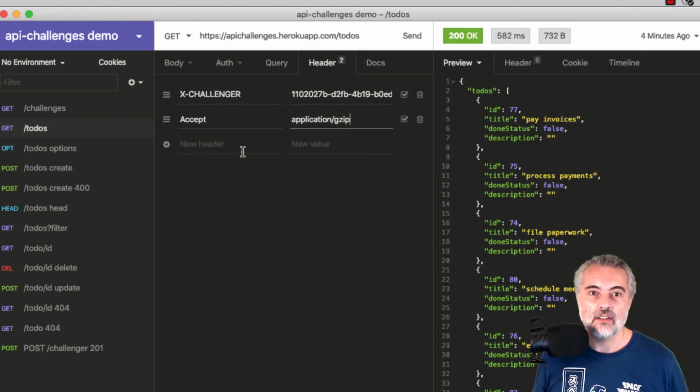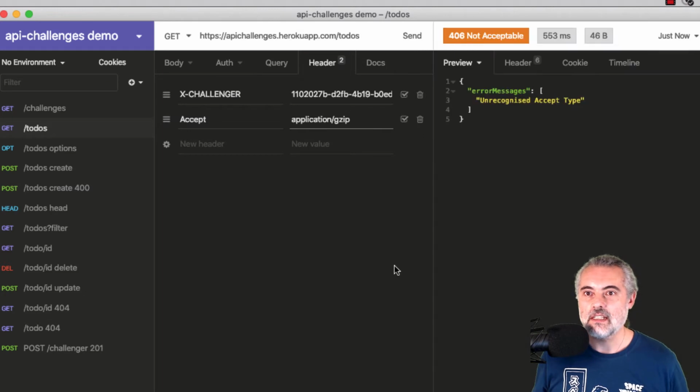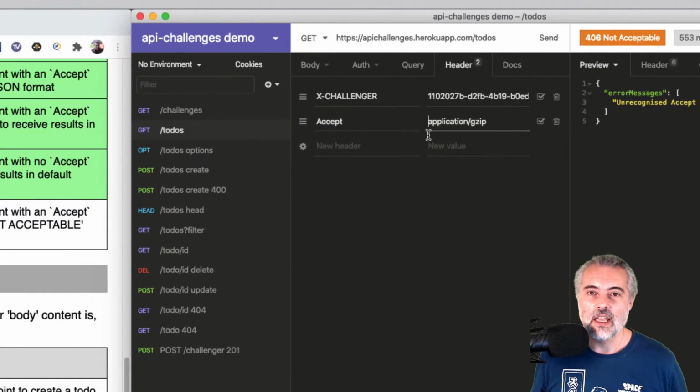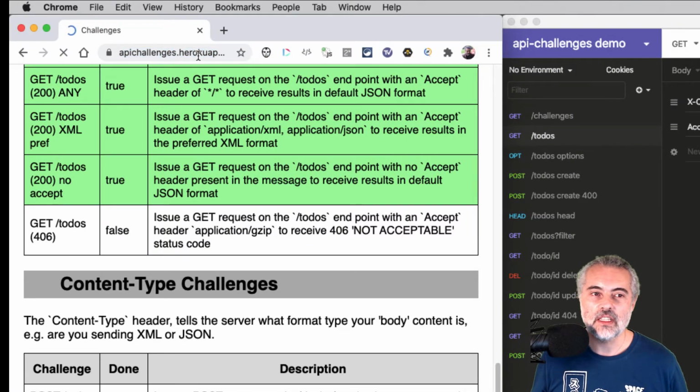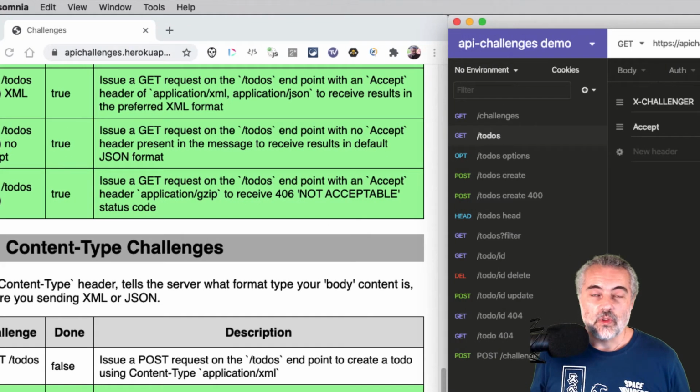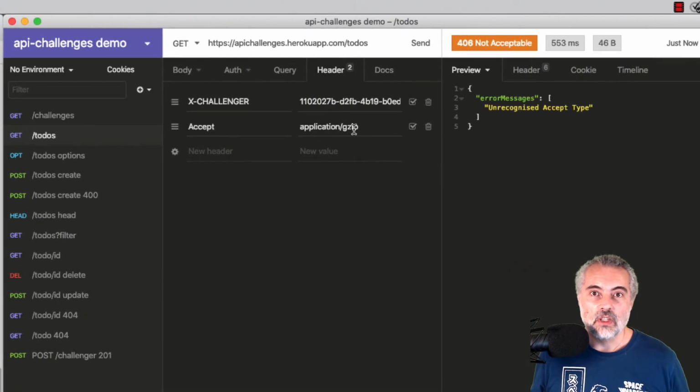And if I send that request through to the server now, it says, I don't know how to do gzip. I can't do that. So I'm giving you a 406, which means it's not an acceptable accept header type. And because I passed through the X challenger header, that challenge in the application should now be passed. What this is demonstrating is that we can send through multiple accept headers.